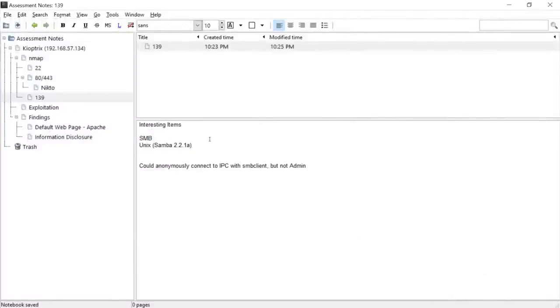And this is just notes for us. Again, could anonymously connect to IPC with SMB client, but not admin. Your client is never going to see these. So make sure you make good notes for yourself, how you can understand it. And importantly, make sure that if somebody goes through here, they can also understand it, because sometimes somebody else might need to go through your report or through your notes, or somebody might be helping you write your report. And it's important to be clear and concise with what you're doing. Now I've got an exploitation tab here.